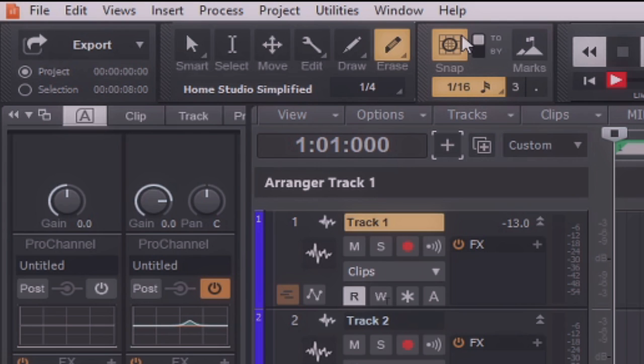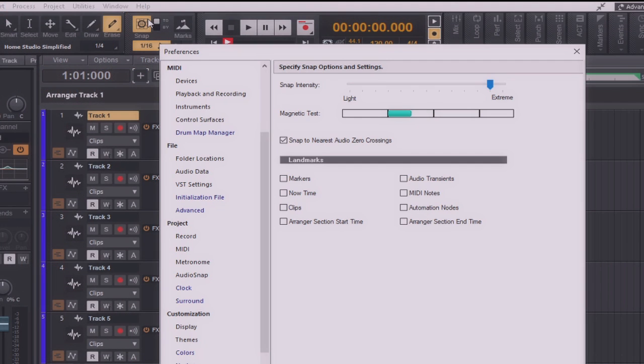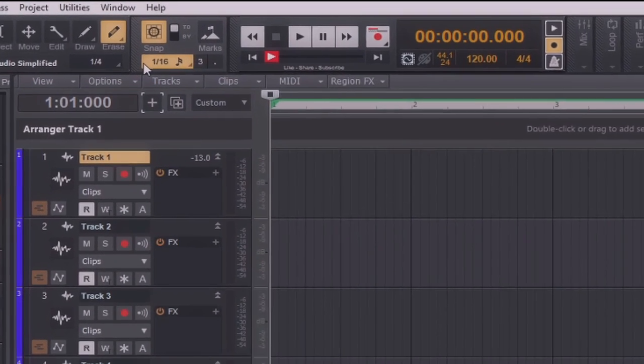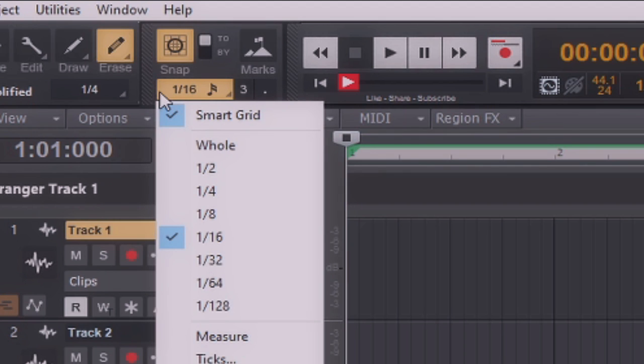Contained within this module is the Snap tool. You can enable or disable it by simply clicking it, and you can also right-click to find more options. Just underneath that is the time resolution tool. This allows you to set the snap to selected musical or absolute time resolutions. You can also click and hold to select the desired snap resolution, or simply right-click it.